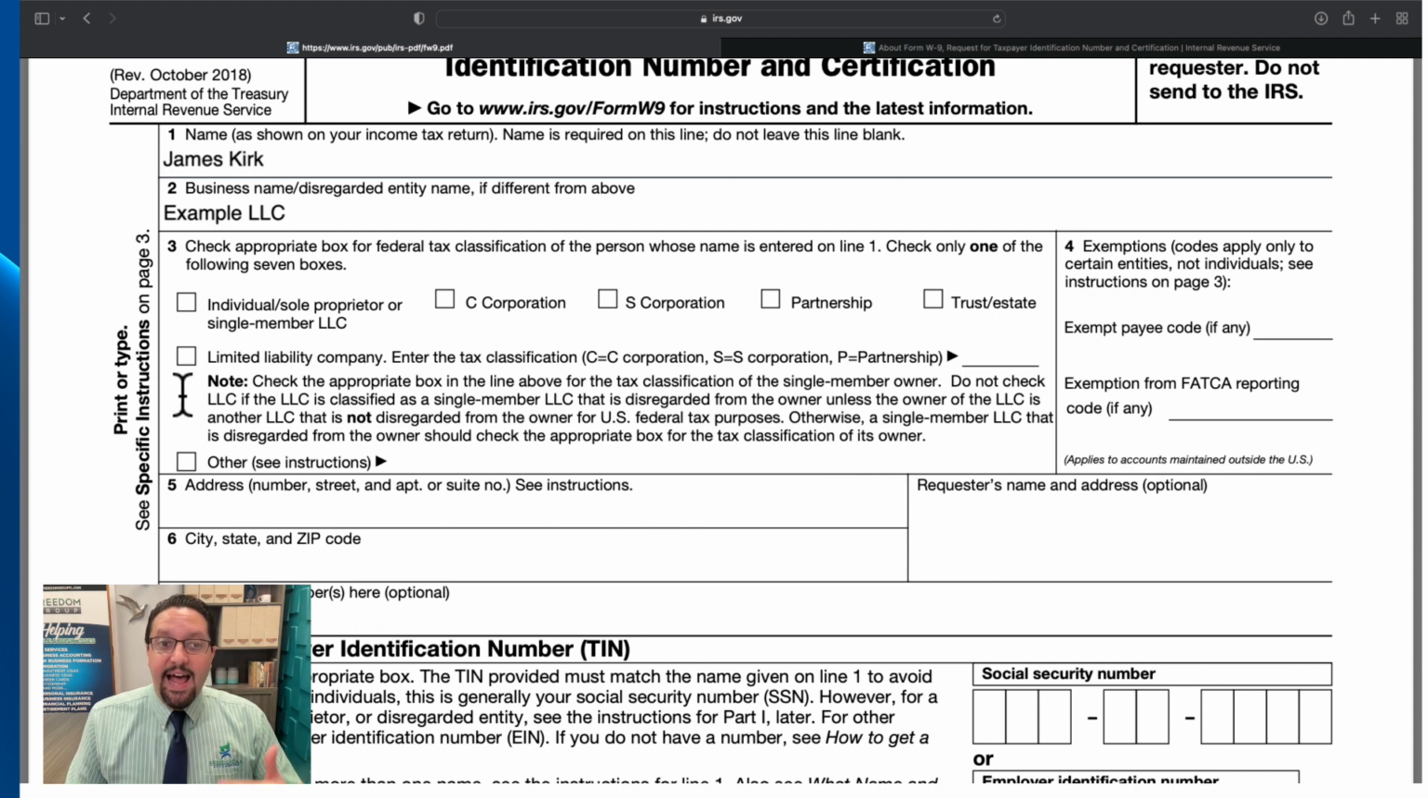Now, if you have an LLC, even though it is a single member LLC, and your LLC does not file taxes on Schedule C (remember, single member LLCs that file on Schedule C need to click this box over here), but if you have an LLC that does not file under Schedule C, you choose limited liability company. Remember that depending on your tax structure, your LLC has different ways of filing taxes. If you want more information on how your LLC can file taxes, we're going to put a link on the top of this video right now.